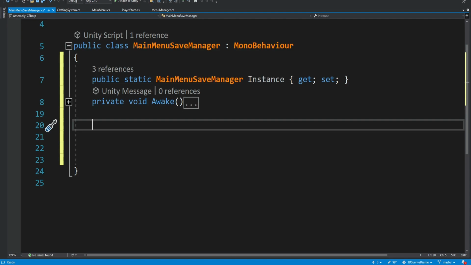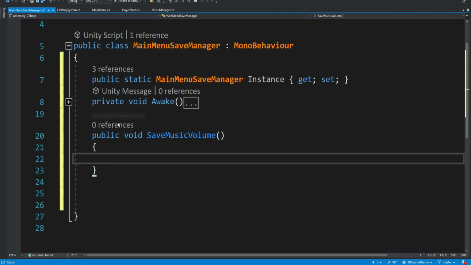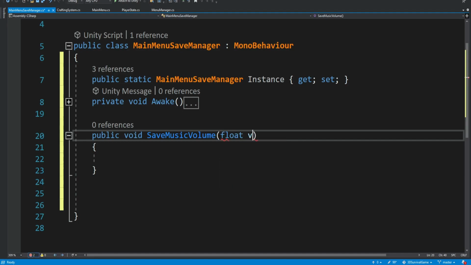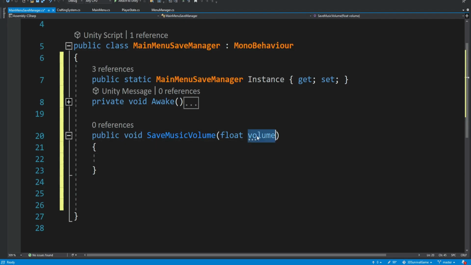We want to be able to save our music and to load our music. So we are going to create two different methods that are going to do it. So the first one will be public void save music volume. And we're going to receive a float. And we're simply going to save this value. So for example, our volume will be 100, right? It will be full volume.